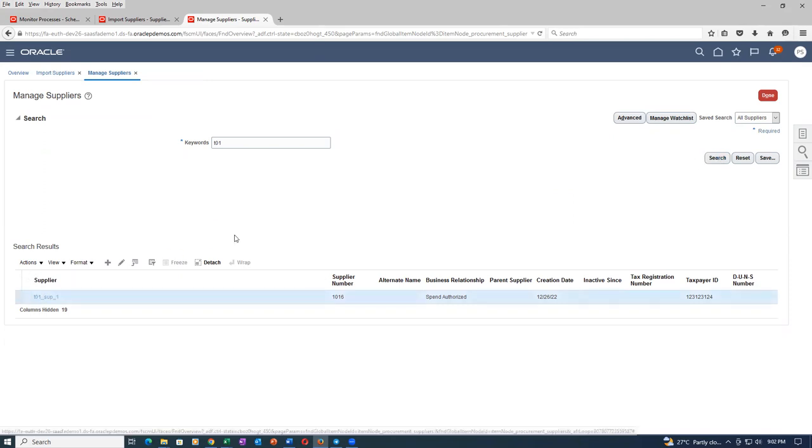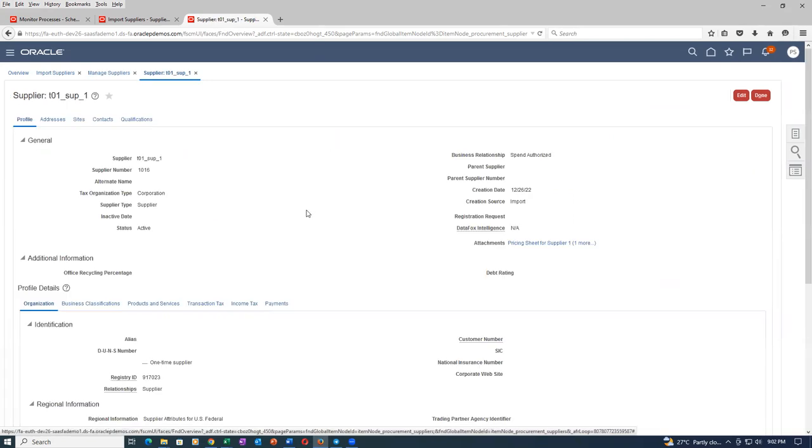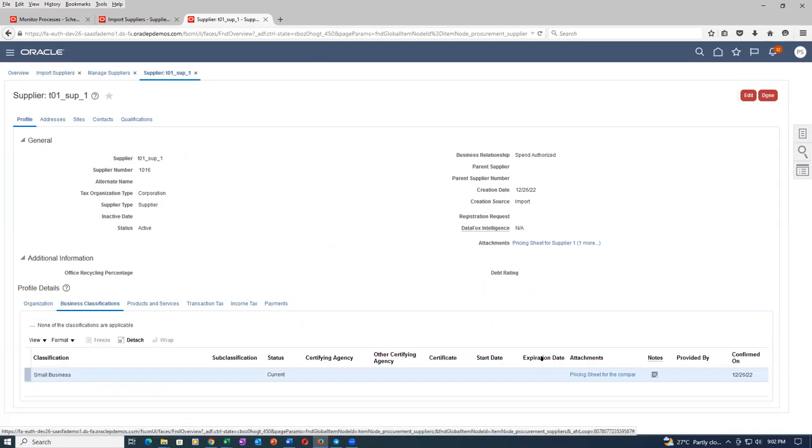So go to this placement, click on it. And then I go to this placement, go to the business classification. We have to see the attachment. Click on it. The 33 has to come up. And oh, it's come up.